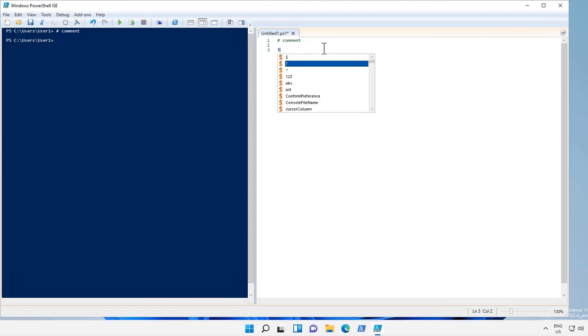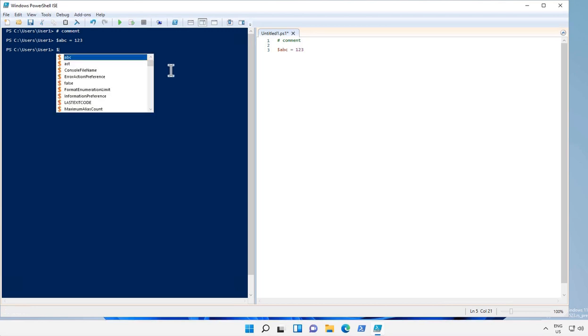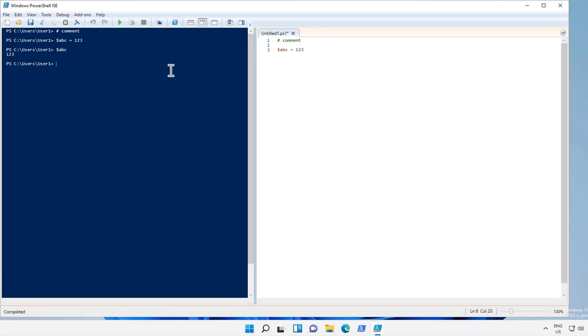The next symbol is the dollar sign. Whatever you put after the dollar sign becomes a variable, and we can store temporary values in these variables. So let's try this out. In this line, I have created a variable called ABC, and I have given 1 2 3 as its value. If I try to recall this value with the variable name, it will return 1 2 3. So for now, just remember that the dollar sign is used for variables, and we can assign values to variables. We will discuss variables in detail later on.